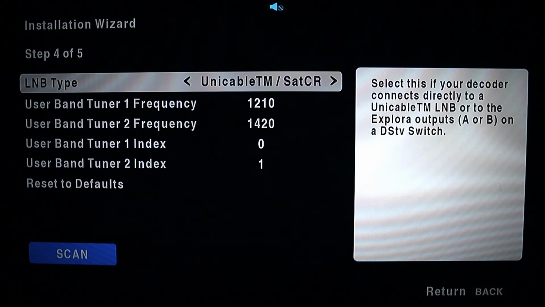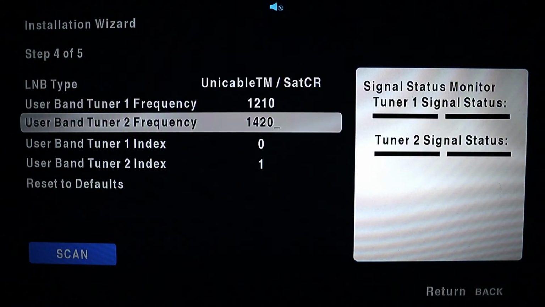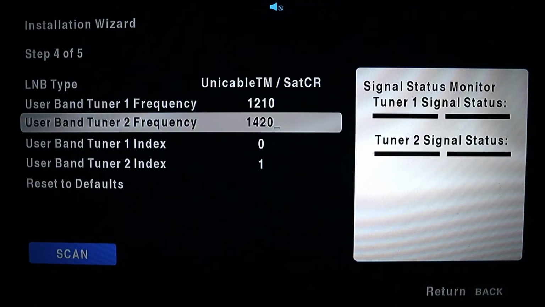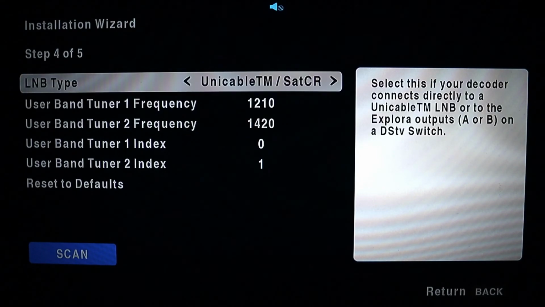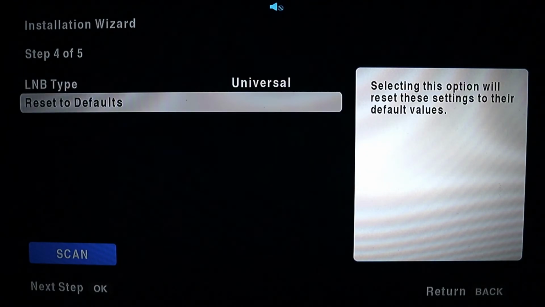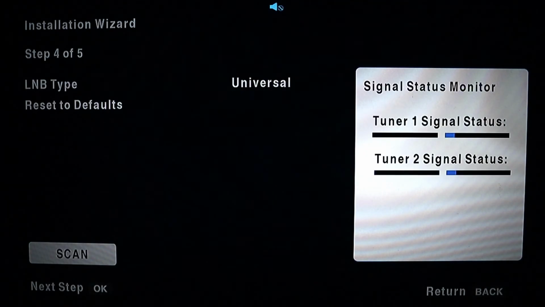And if you change it and then you come down here but nothing shows, there's no signal, you need to change it to the universal. Normally the Zapper AD decoder comes along with the universal LNB, so you need to select the universal LNB and make sure that the signal status has filled up.